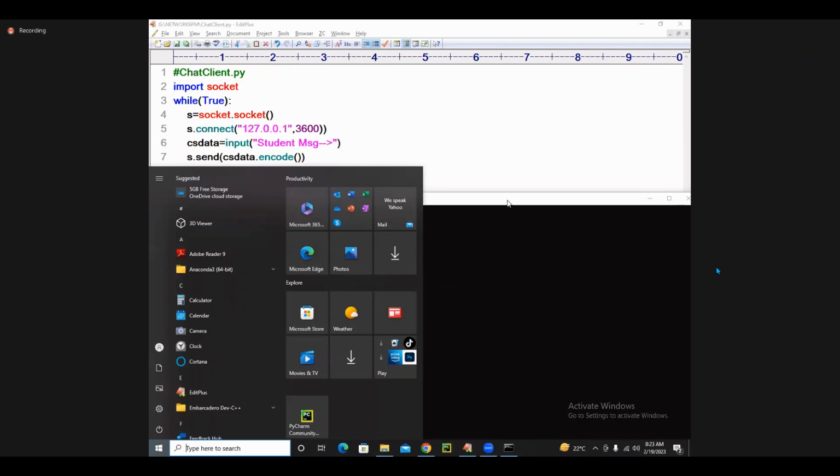Now write the code. What we are doing as usual: S is equal to socket dot socket. S dot bind of, I'm writing here localhost, and the number you pass it, some 666, I passed it.